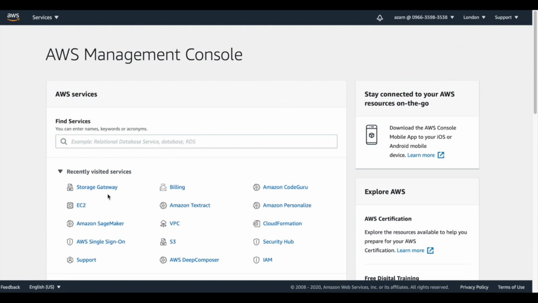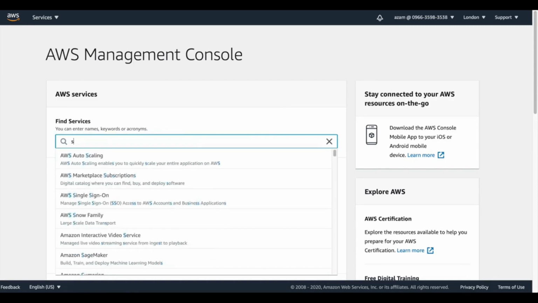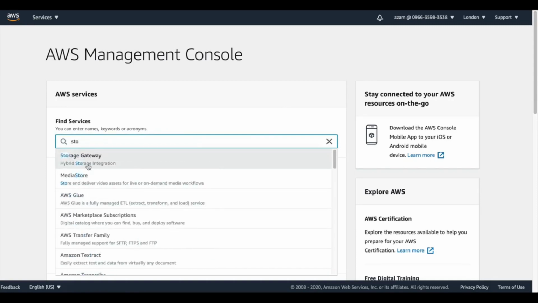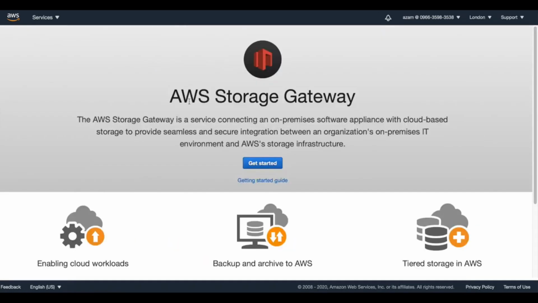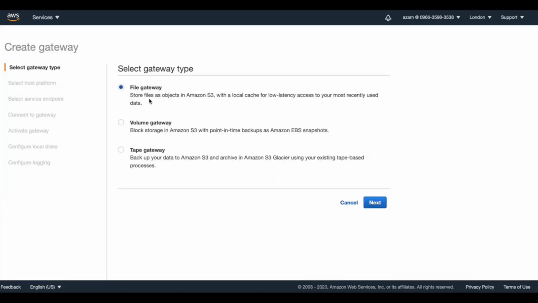Click on this storage gateway. If you can't see this one, then you can search here, storage, and click here. Click on get started, and here you can see it has three different types of gateways.